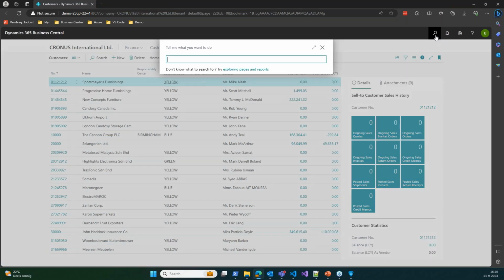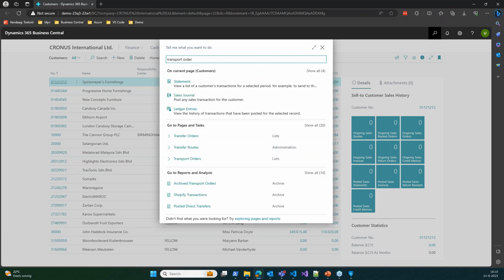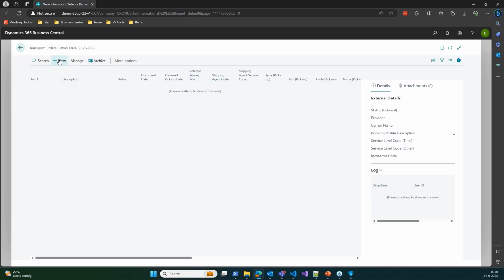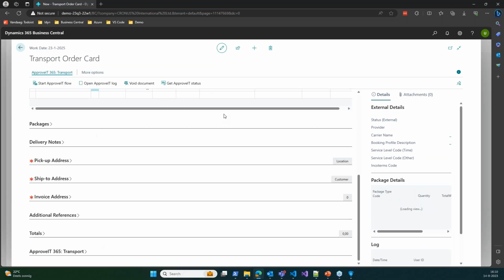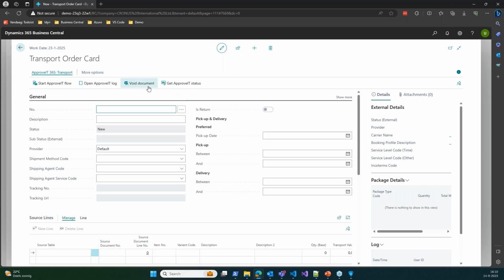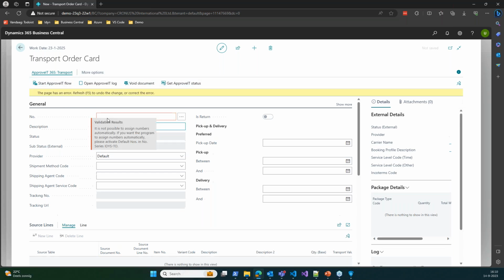So let's actually check. In this demo repository, I've added ApproveIT to our ShipIT solution, specifically to the transport orders. Here we can actually see that I've added the fields here as well, not really translated yet to anything with proper captions. But we can also see that the menu options are added over here as well.